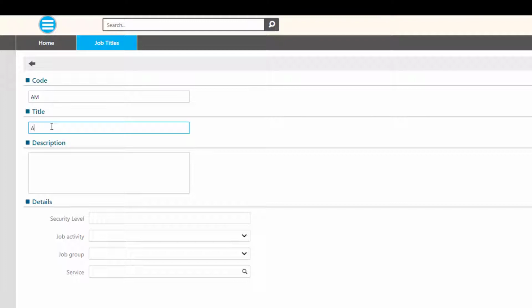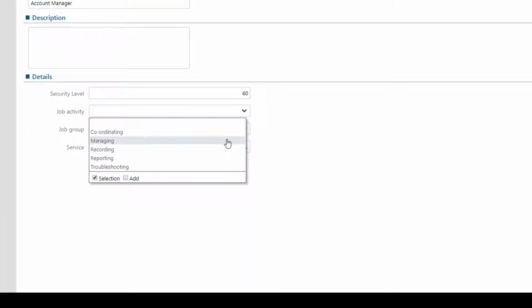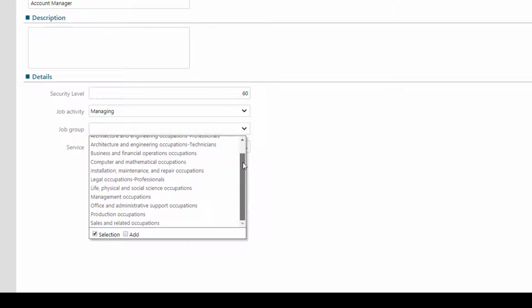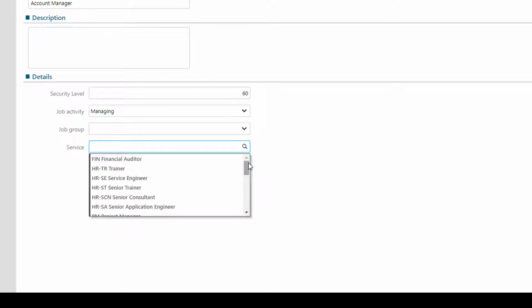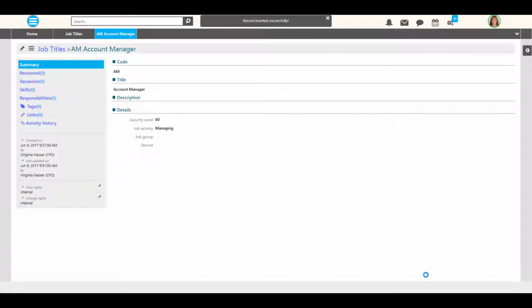Add the code you want to give, job's title, the security level and a description. Furthermore, you can add even more details if you want. Here is your new job title.